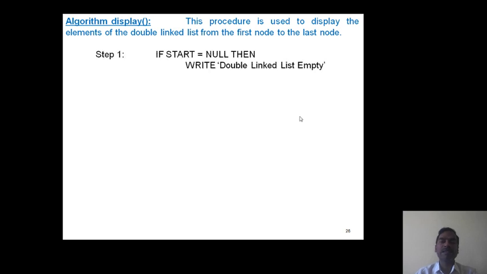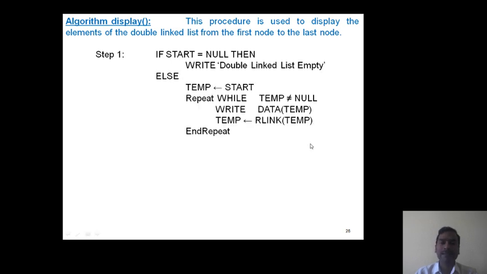Here we can traverse in the forward direction as well as in the backward direction. Now observe these algorithm steps. If start equals null, that means elements are not available, hence we display a message: double linked list empty. Else, if elements are available, first observe the way of traversing in the forward direction: temp = start. Now repeat while temp is not equal to null: first print the data part of temp, then temp is shifted towards the right-hand side, so temp = R-link of temp.